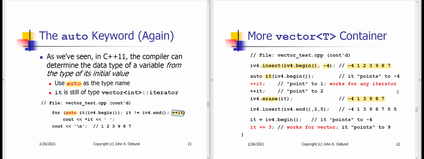This also is an inefficient operation. I mean, it's as efficient as possible, but it's much less efficient than just adding values to the end and removing values from the end.